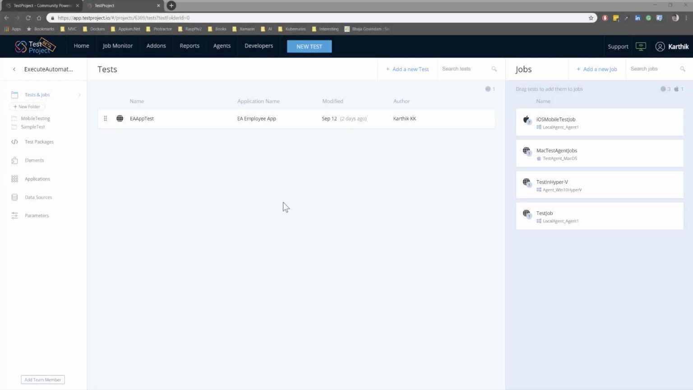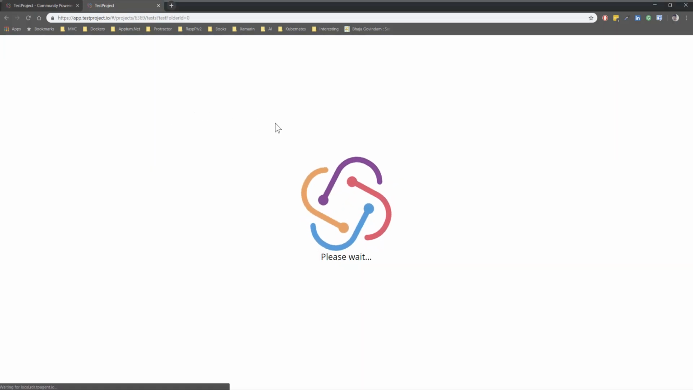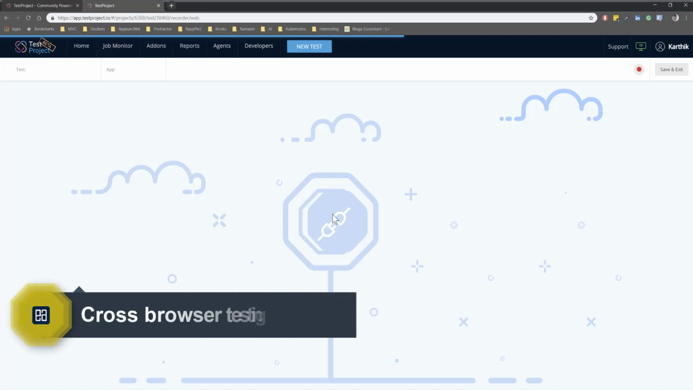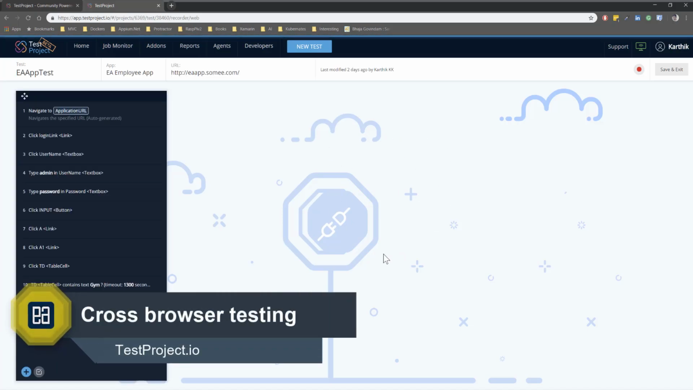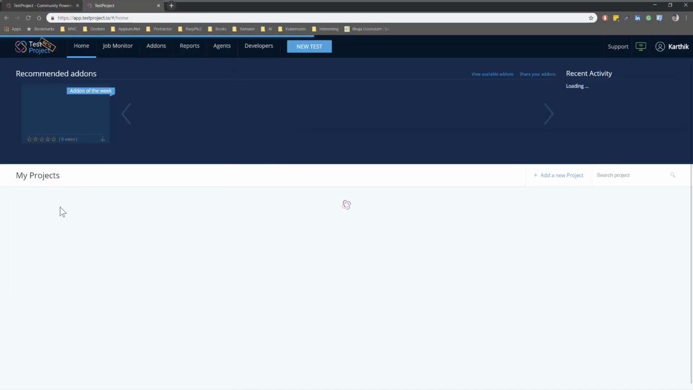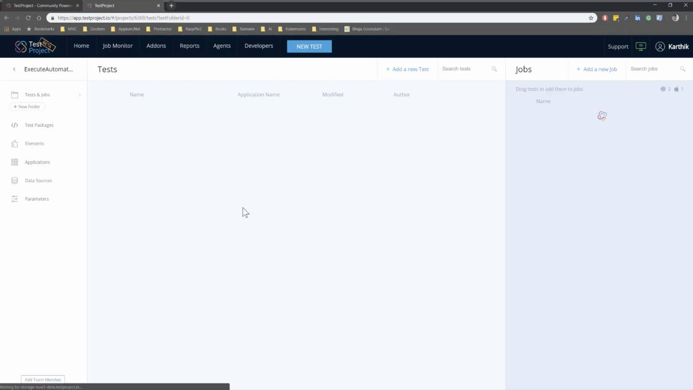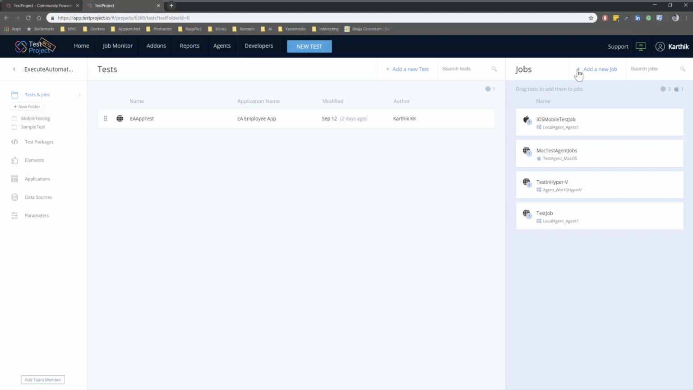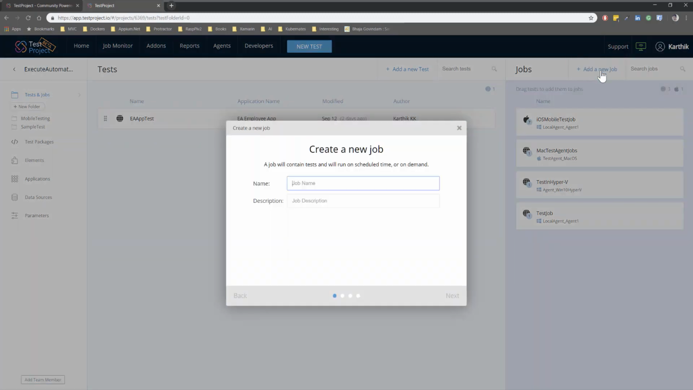Alright, so this is the same project that we were working in our previous video, and we created the EA app test, which is nothing but the web application test, and we saw how the test runs in the default browser that we recorded, which is the Chrome browser. But today we are going to run the same test in multiple browsers with the help of what are called jobs. So if I go to the home options and select this particular EA automation test project, you can see we have this job option which we use to create a job. So I'm going to create a new job here.